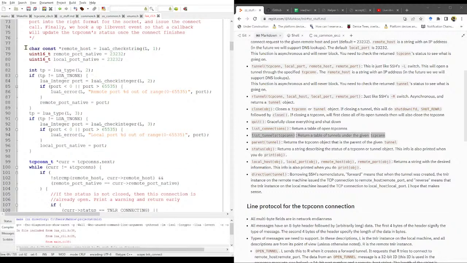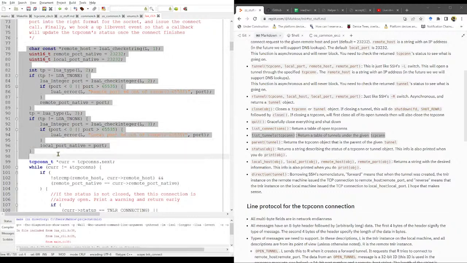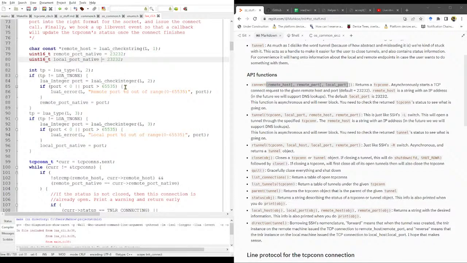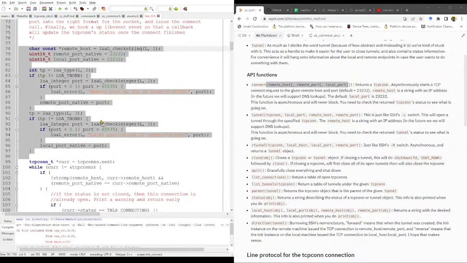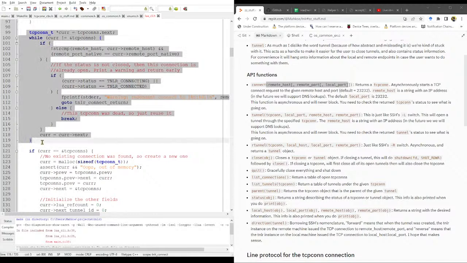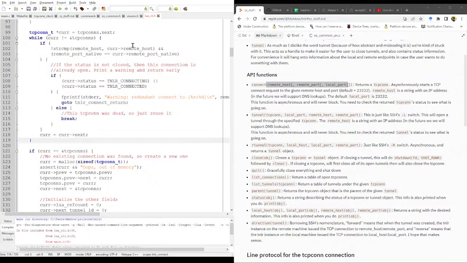So first, we check the arguments to the function to make sure that they make sense. The arguments are a remote host, an optional remote port, and an optional local port. We have all these checks that the inputs to the function are sane, and I'm just not going to talk about that. Then here we iterate through the existing TCP connections and check if any of them match, and if so, we just immediately return. And here's a little thing that I did here.